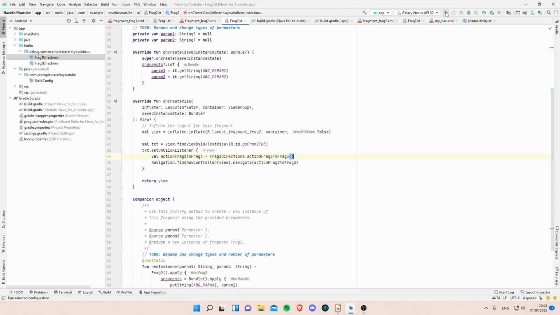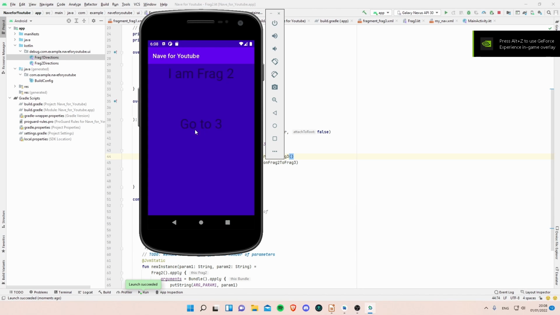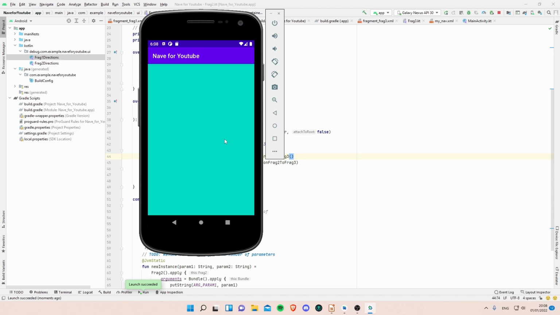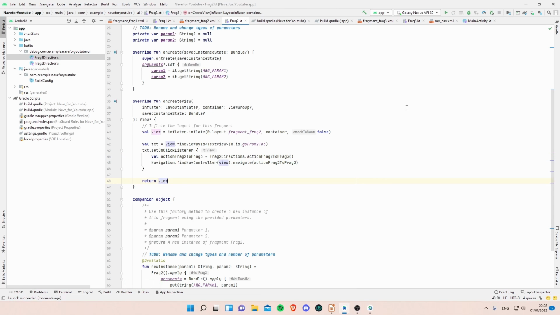Just to prove my point, let's run it. Here's the emulator. Go from fragment2 to fragment3. Go to fragment3. Go back and go back. And also this one works. So far we've seen an alternative way of defining the navigation using what I think is nicer code without all this R.id and all kind of unsightly things. But we haven't added any information.